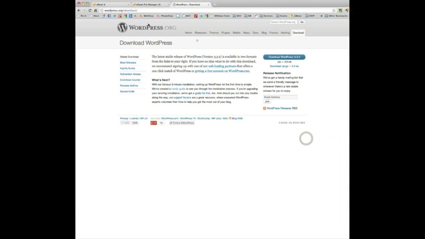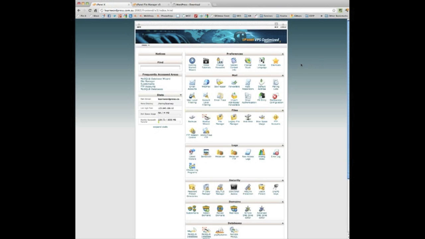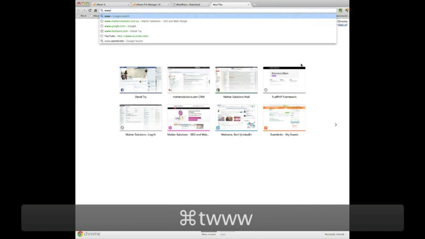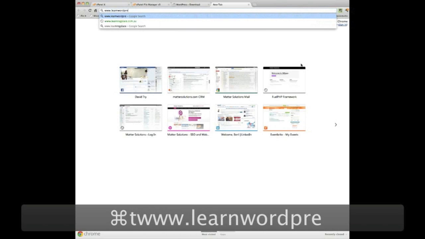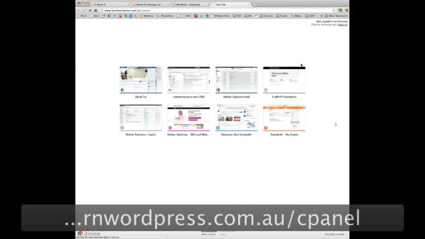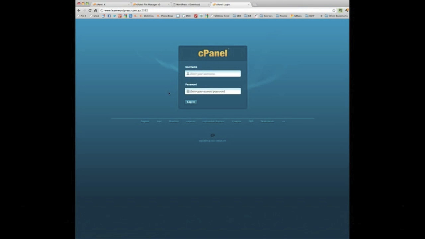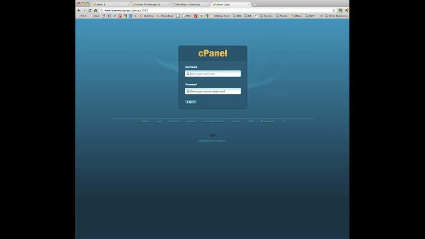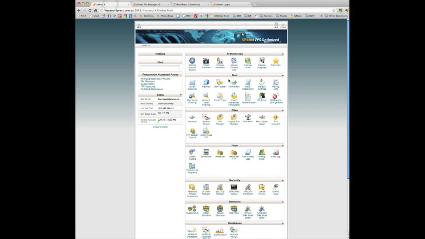And now what I've done is I've set up a cPanel account, and this is what we were talking about, Natalie, of actually having an account on a web hosting service. So for me, I just go to www. The domain name we're working on is learnwordpress.com.au/cPanel, and it'll prompt me to log in. I've already logged in, and that's how I got here. So you can see my cPanel window. That's what you'd log in there, and then you end up there. Okay?